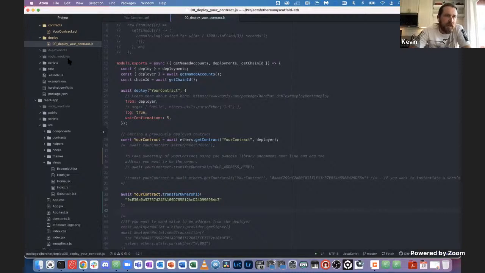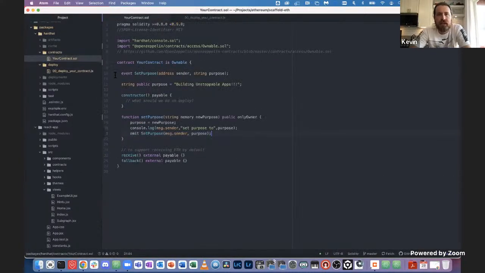Sorry, where is it at? We'll go back to your contract here, and let's get rid of the only owner. We don't care that only the owner is there. We can still use ownable, and we can still transfer the ownership, and we can still have that functionality. But let's get rid of that. But let's make this function payable, so that anyone can set it, but let's do a requirement.